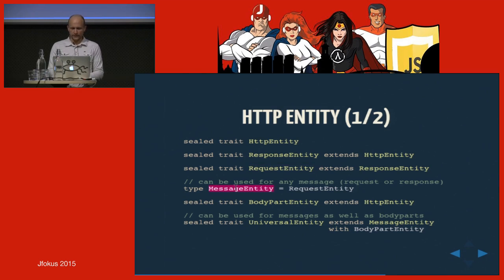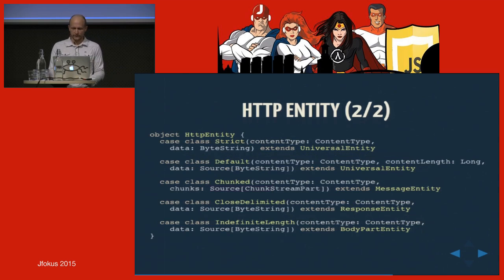That's why everything you can use in any message is the same as what you can use in a request. So these are the actual implementations. There are 5 different ways to have an HTTP entity. The first one is a strict one. So strict means I already have the data.